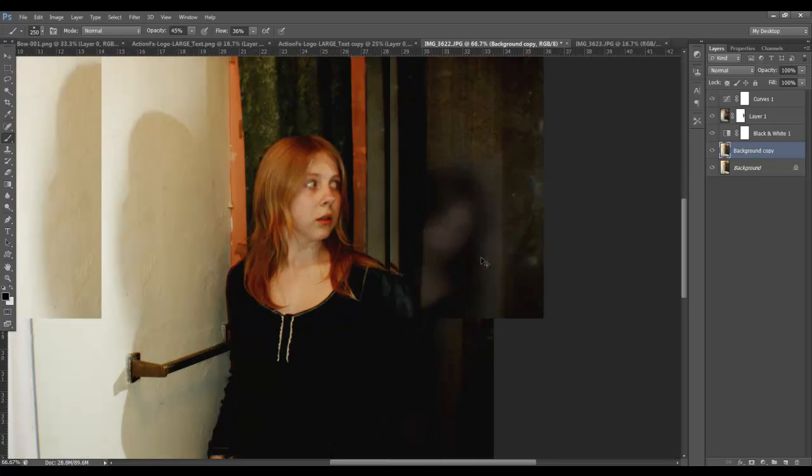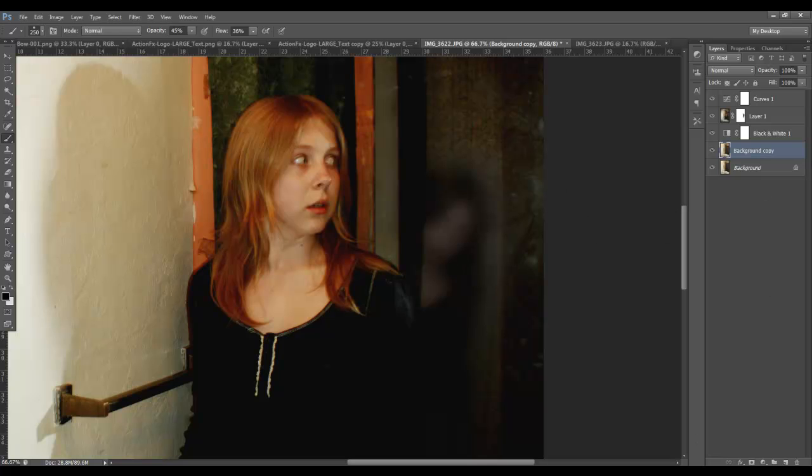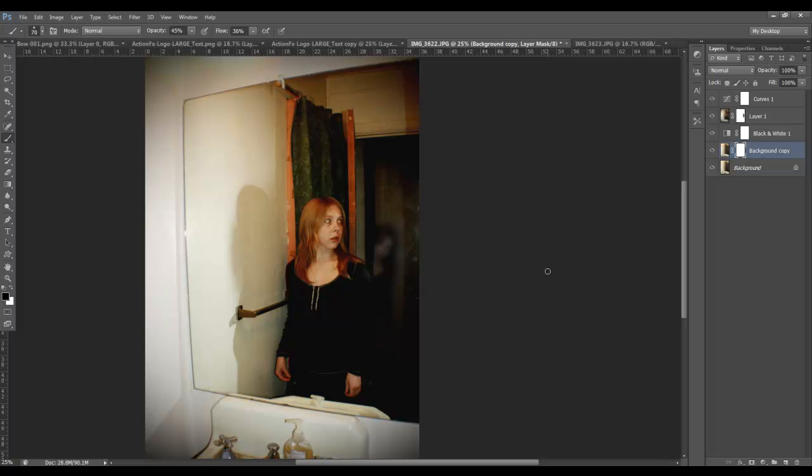Let me zoom in a little bit. Now she's a little too indistinct. I can go ahead and create a mask, again with a black brush. Come in here and just give her some of her features back. For instance, her eyes. So on and so forth.